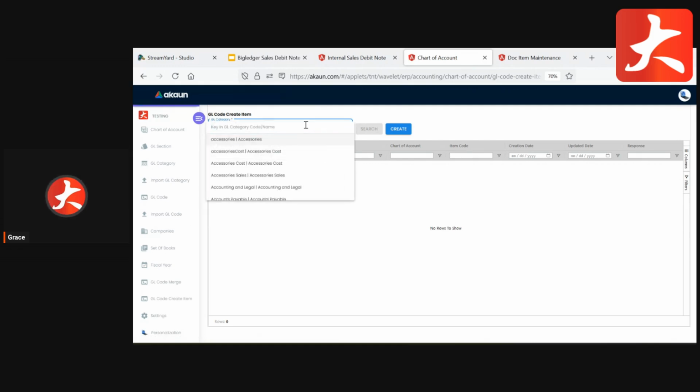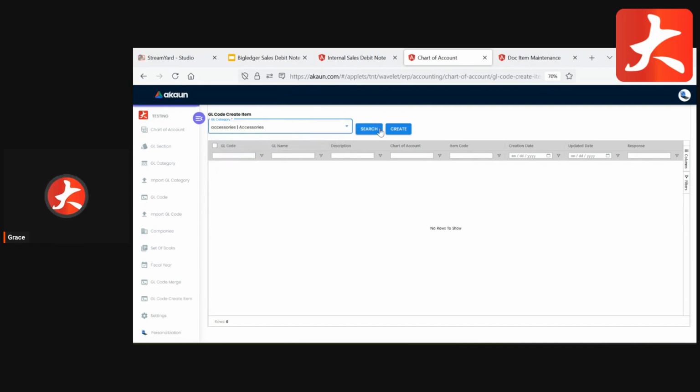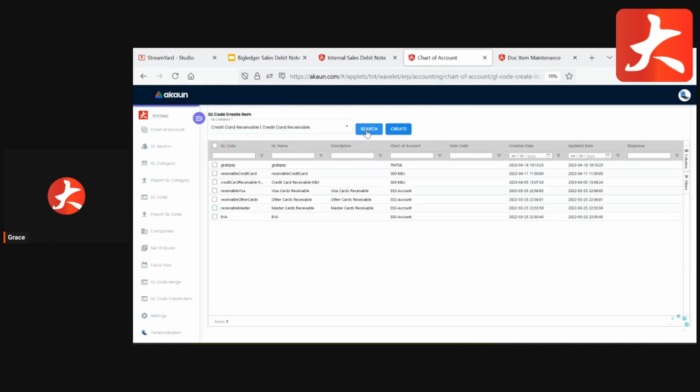The GL category that you uploaded into the system will be on the listing. You click one of them, click search, and then there will be a box for you to create. For now, because this one is already created, the item code is shown. If it is not created yet, you will see the box over here. If you want to create the account code item, you click create. The system will load, then the item code will be shown and the box will be gone.